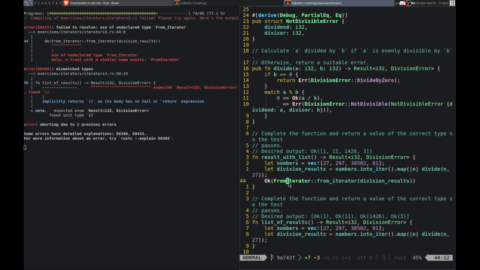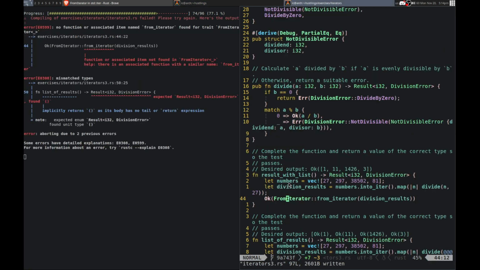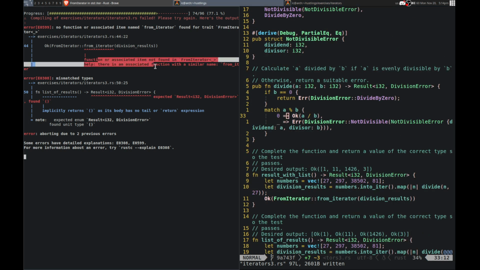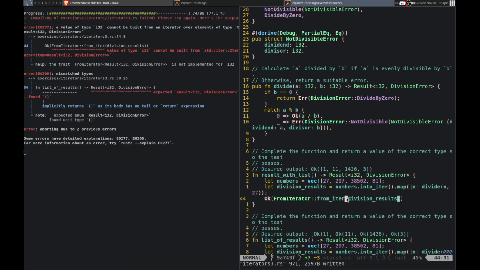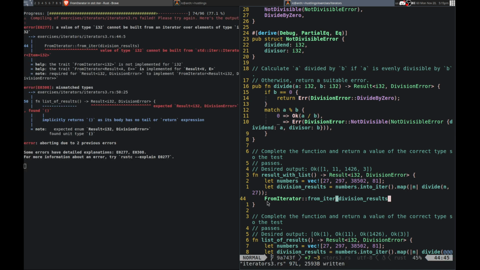Yeah, with no underscore. Okay. From iter. Alright, just from iter. And then, okay. Iterator. What if I do that? Cannot be built from that.